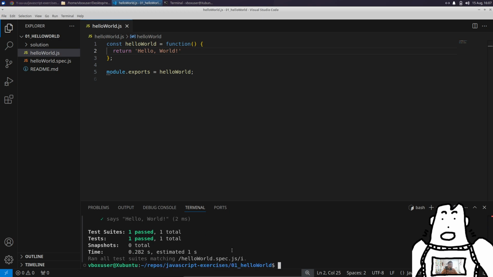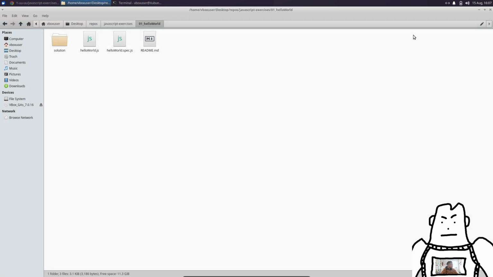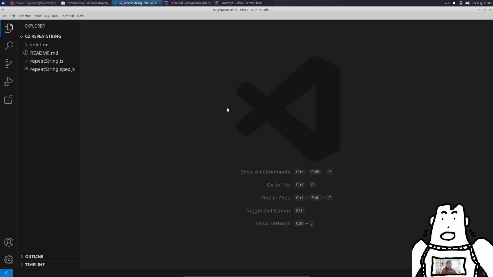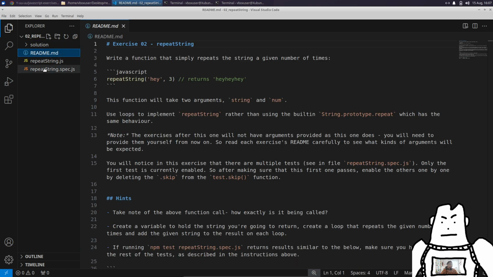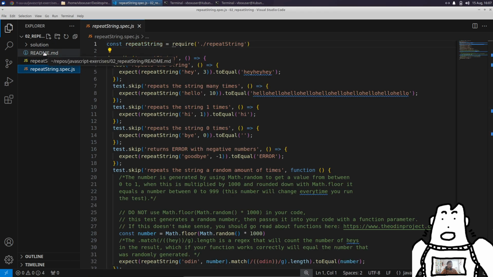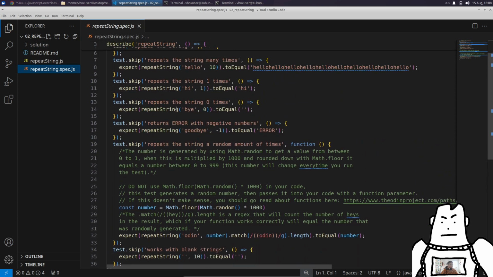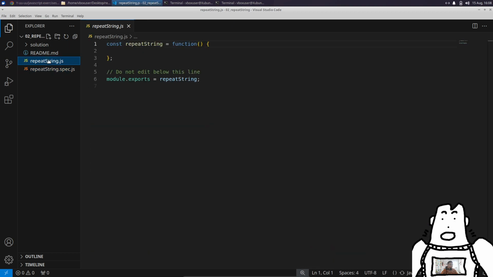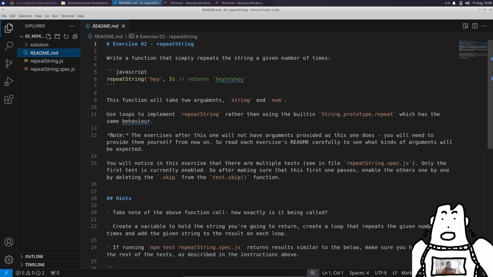Oh, this is how you debug, take the pass. Okay. Seems like I don't need to npm everything every single time. I don't need to read this, right? Yeah, it said something about removing skips in the tests. Write a function that simply repeats a string.